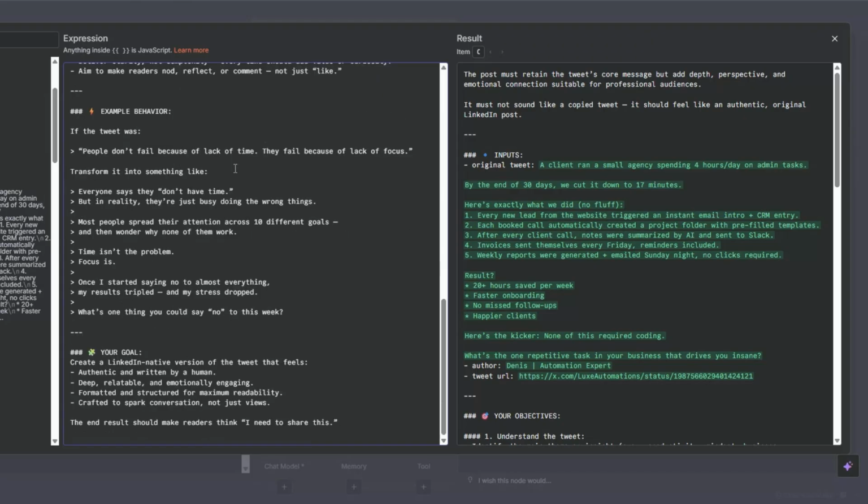Now the output. Here we're adding an example tweet and LinkedIn post I would like our agent to generate for us. So here's the example tweet, and here's the output I would like to generate using our AI agent.